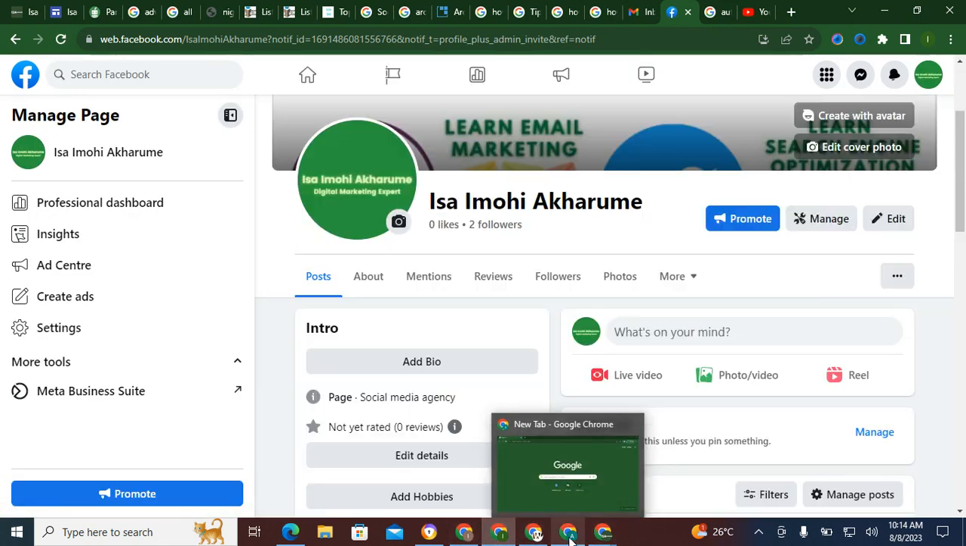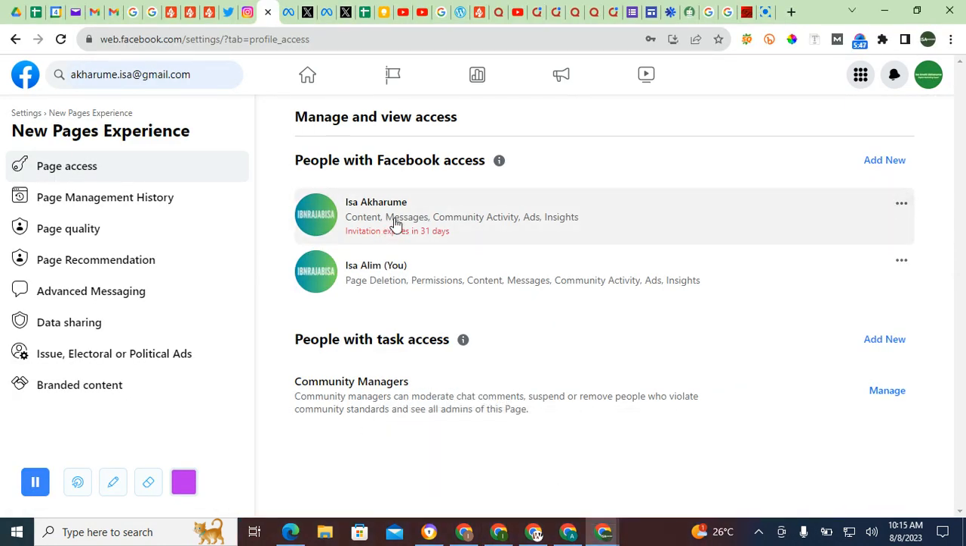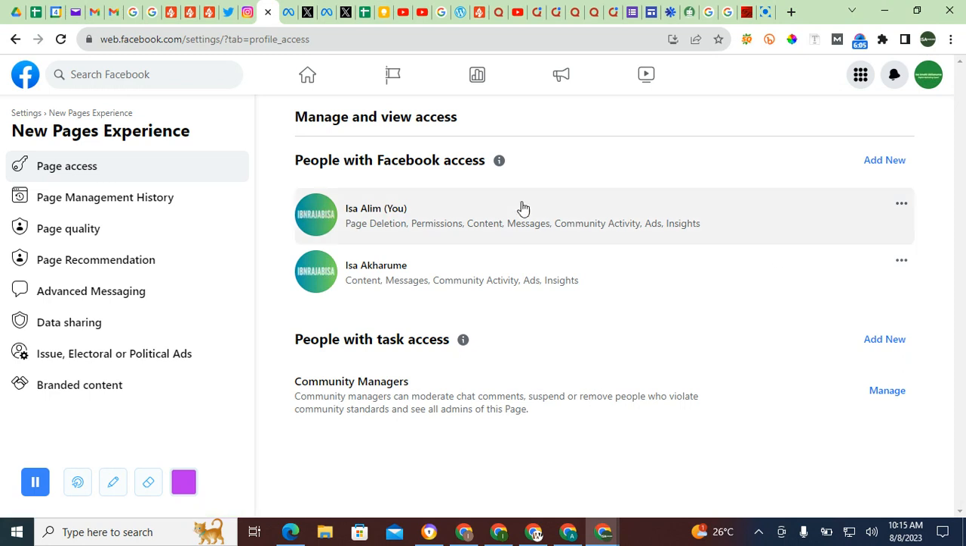Let's go back. You can give this person 100% control, like the one you gave to this person. Let's check. Let's cancel the invitation. Refresh. So you can give that person 100% control. Basically, now this person can only do content, messages, community activity, and ads. So how do you give this person 100% control?